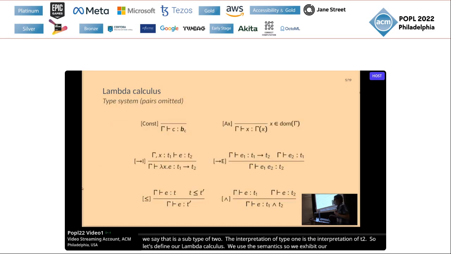For the type system, we will not start from scratch. We will use some usual rules. So we have the rule to type constants, to type variables, the rule for abstraction, and for application.